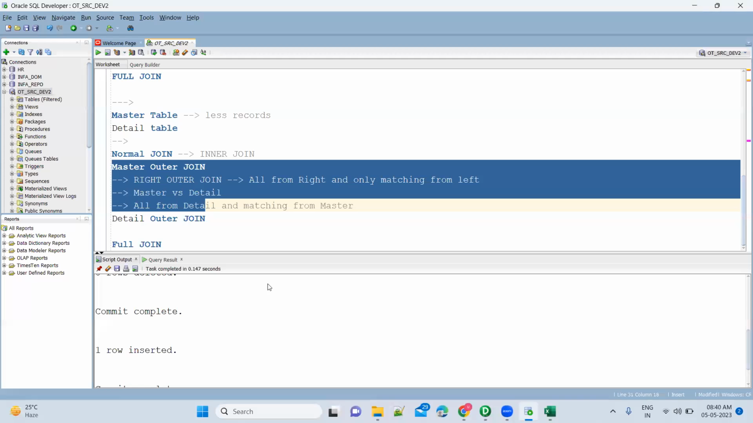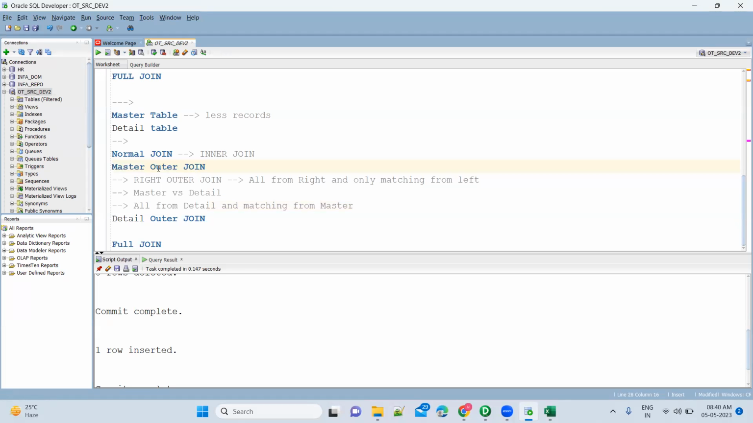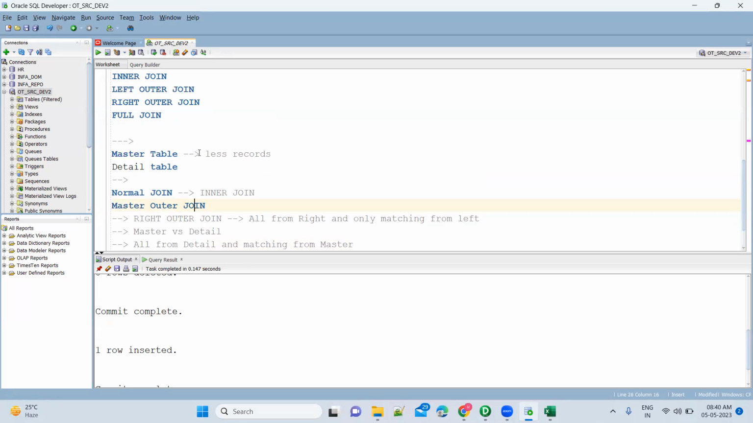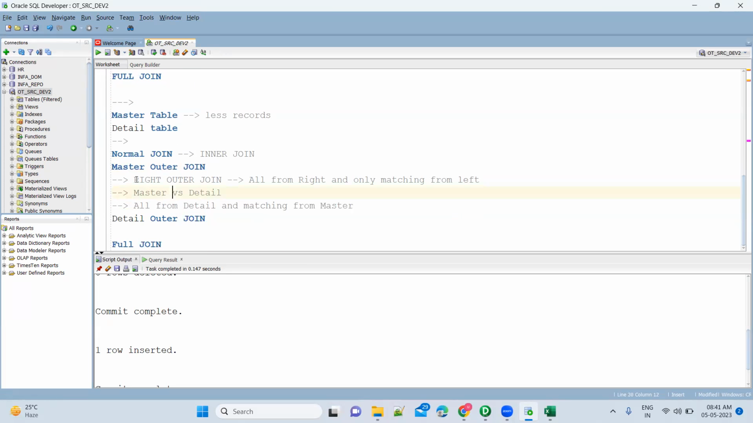Now, master outer join is nothing but, how can you compare this one, you can compare it with the right outer join in SQL. Because what you are doing here is getting all from detail, but only matching from master. All from detail means detail is there on the right side. And where is the detail available here? On the right side. That's the reason we are comparing it to right join.